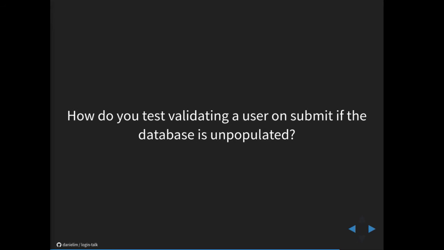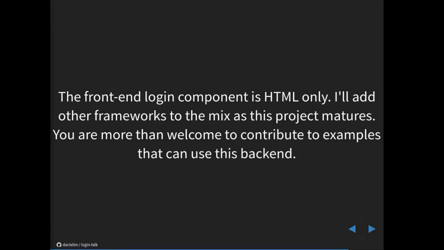So yeah, this is something that I would need to pursue. How to test validation on submit if the database is unpopulated, or how to mock the database in the test file. So the front-end login component is HTML only, but I'll be adding other frameworks to the mix as this project matures.